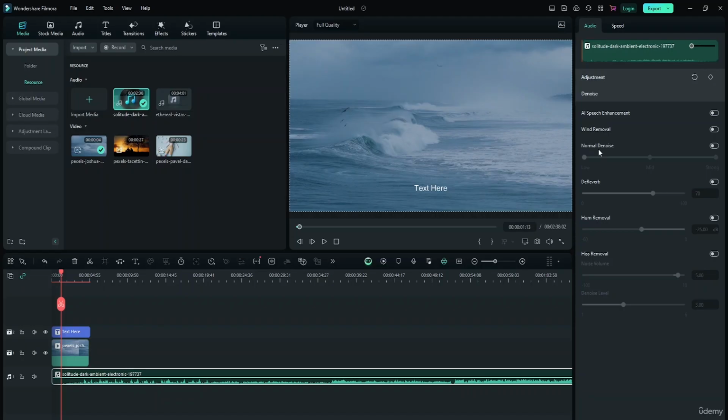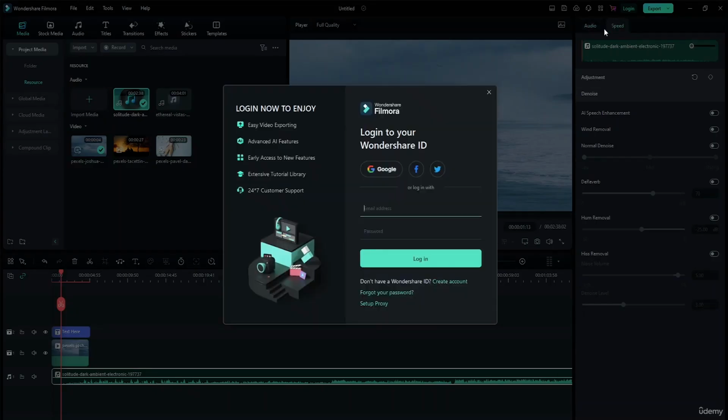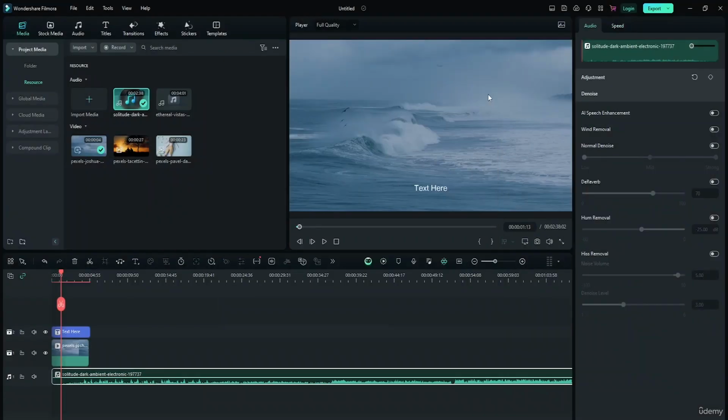Okay, it just basically gives you very versatile and very professional tools over here, which a lot of software do not have. Okay, so this is one of the key features. Even if you're using the free version, you can get access to it, so don't worry. Okay. Then we have the speed. So if you want to use the speed, obviously make sure you're connected with your account. Okay. I'm going to show it to you later on.